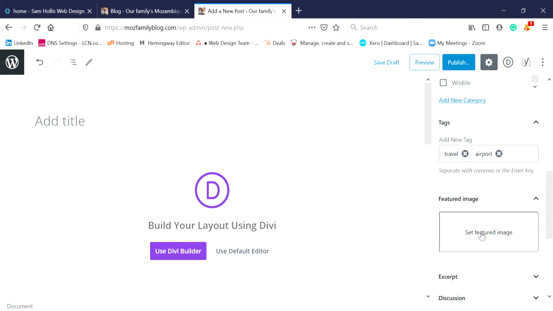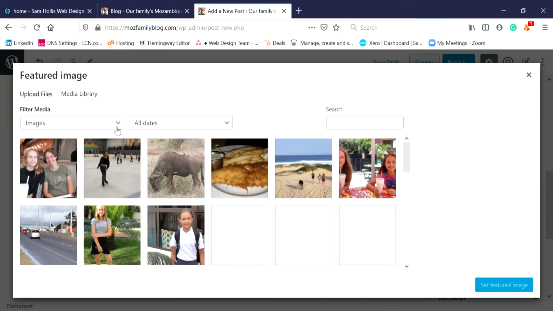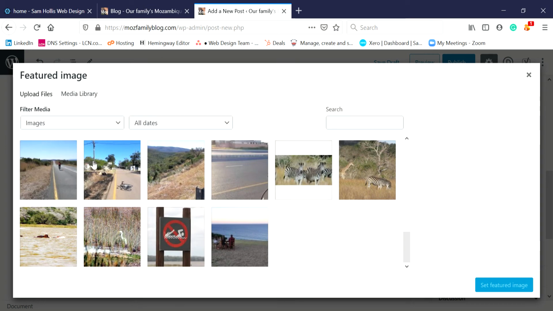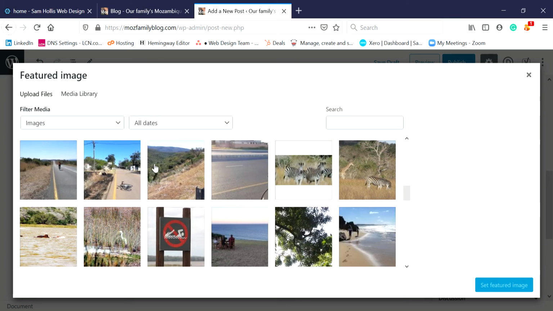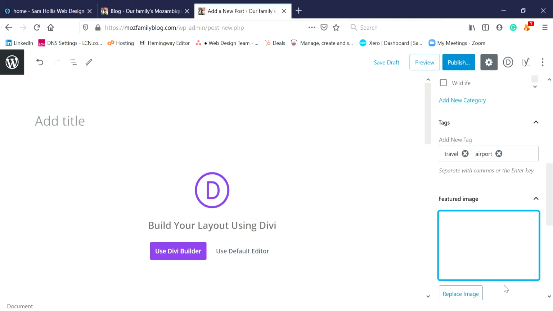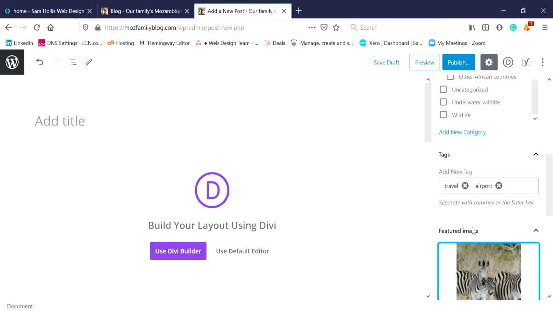So I click there to set featured image. It takes me to my image library where you can see previous images. So you can use one of those, or you can just drag in an image. You will know how to drag in images. So I'm going to choose this one with some zebras on, and I'll click set featured image. So my featured image is set.